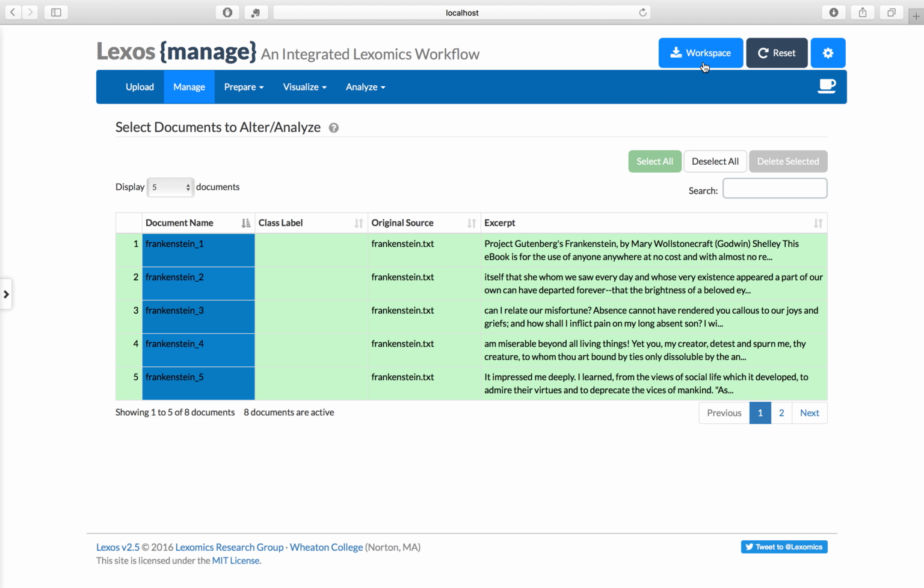The first is the Download Workspace button. This tool is extremely handy for scholars working on long-term projects because it allows you to export a painstakingly customized Lexos workspace as a .lexos file for use at any time. As an example, let's save our Frankenstein workspace.